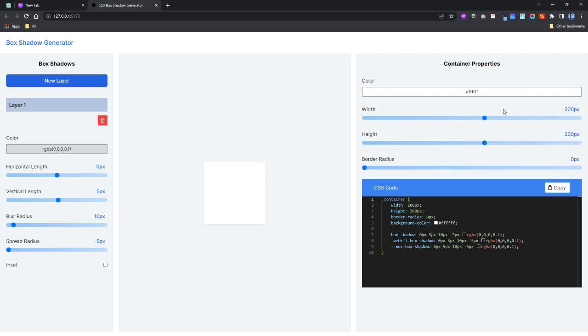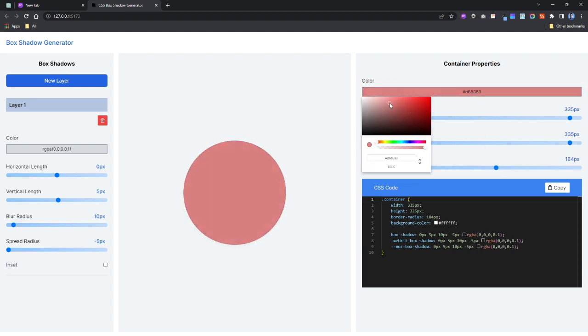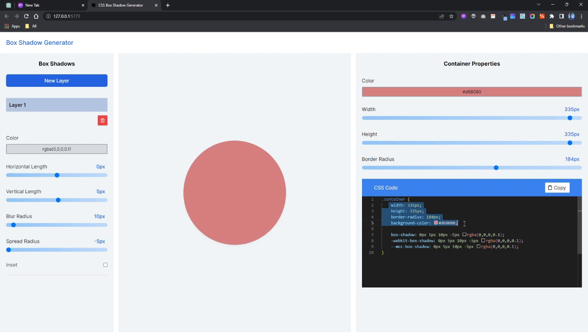For example, we can set the width and height of the container as well as the border radius. So if I increase the width, it is going to increase the width of the container. As you can see here from the preview, this is going to increase the height of the container as well, and this is going to change the border radius of the container. Here I can also change the color if I want, and once I am doing it, the CSS is also generating the code associated with that.